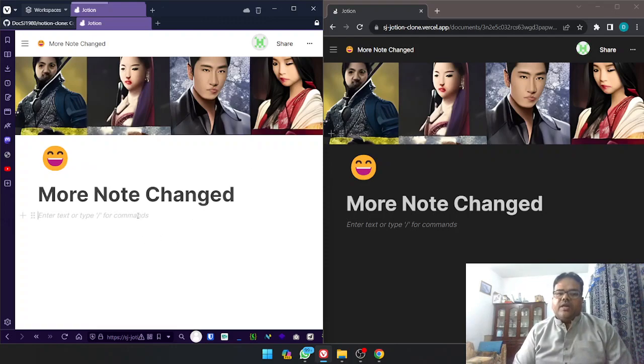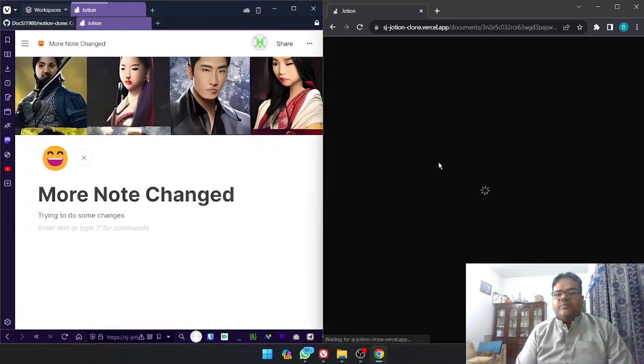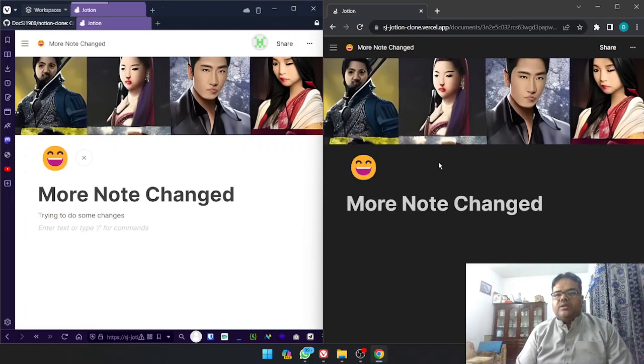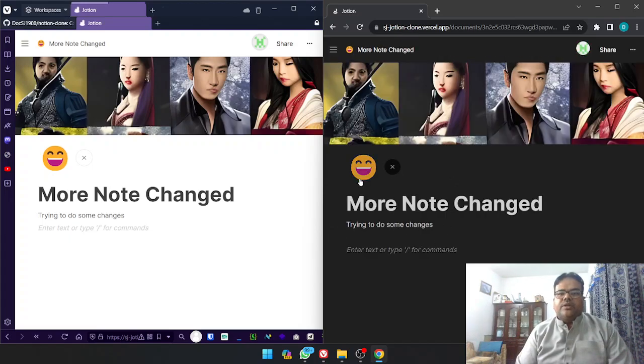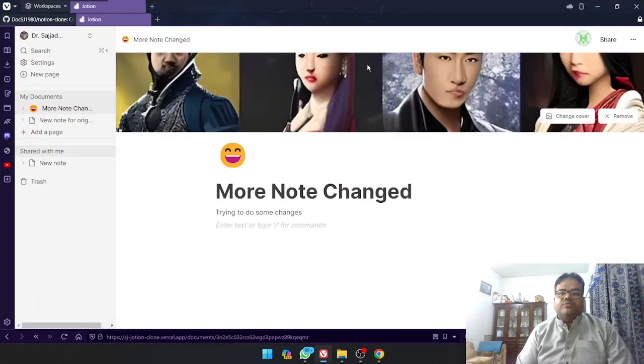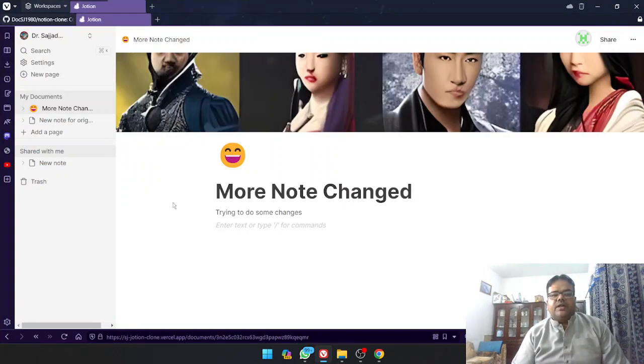But I have an issue when we try to make some changes in the editor. These changes are not reflected in real time. We have to reload the page, and then these changes are shown here. So it is working, but these are a few issues. Maybe I could work a little more to debug this.